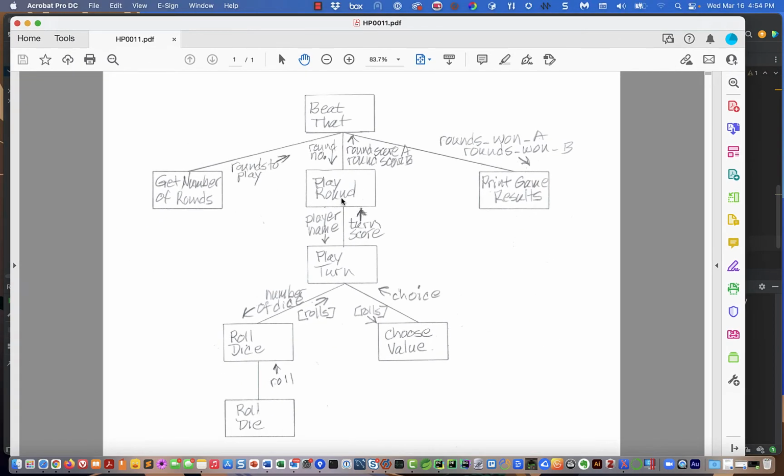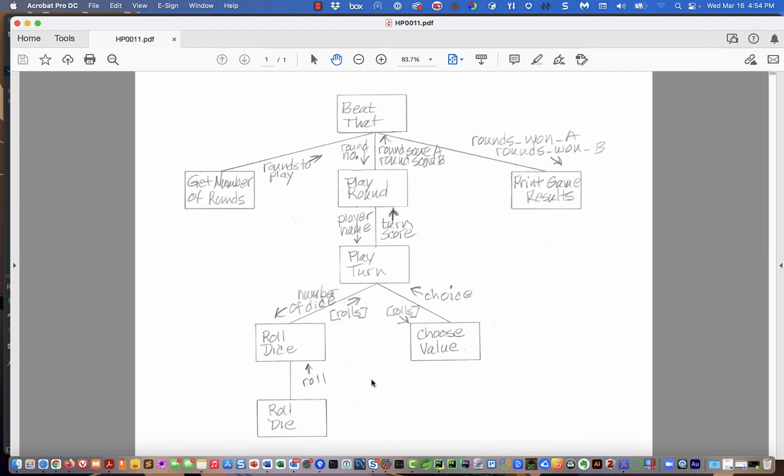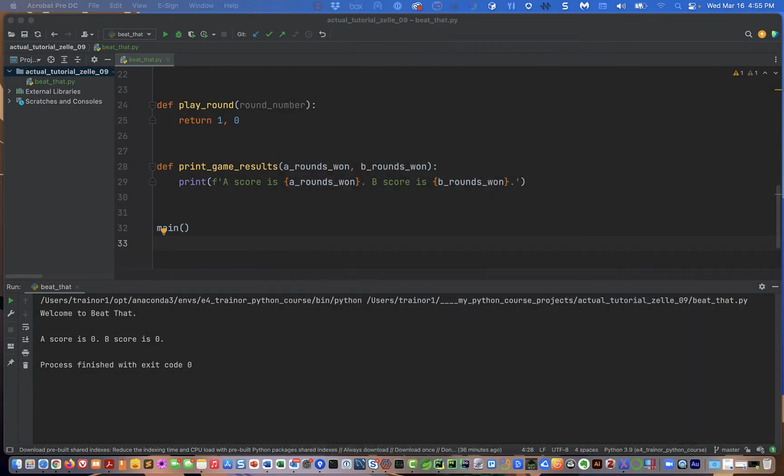There's a lot of theories about how to do this. There are some people who will press ahead on the stuff that's hard to do first, and then they'll do the easy things last. I'm just going to do things in the order that they appear in the diagram. So I'm going to give us code for get number of rounds, then a play round, then print game results, then play turn, and on. So let's try to create a real implementation for get number of rounds.